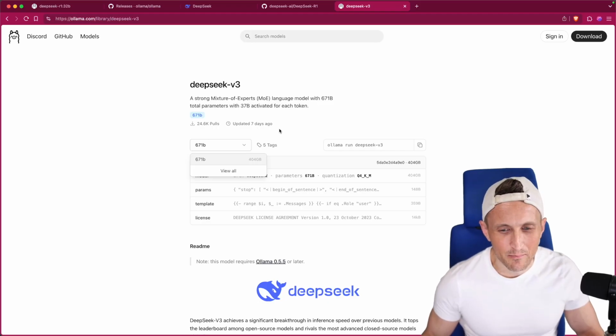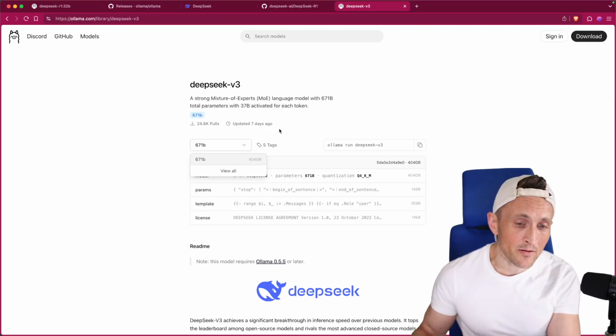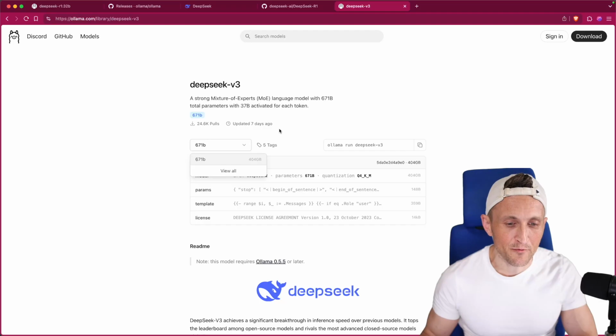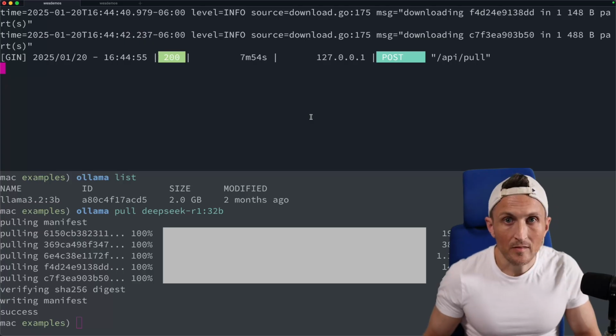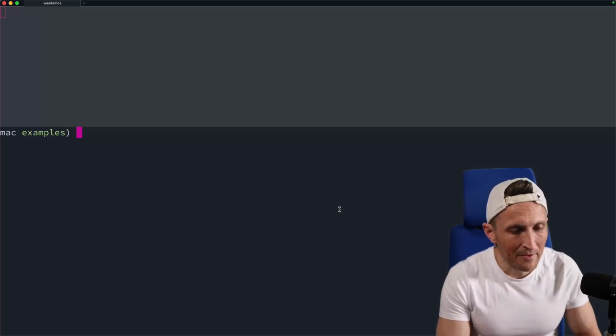I think it's pretty cool that both of their state-of-the-art models, the V3 one is behind their chat model, R1 is behind their reasoning model. It's pretty cool that both of these are available for you to pull down and actually run on your own machine.